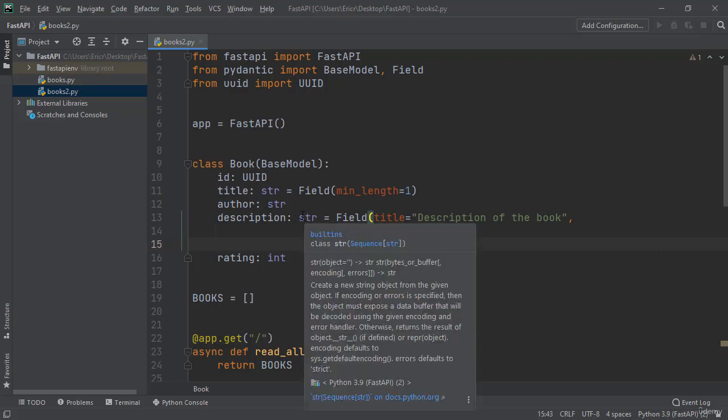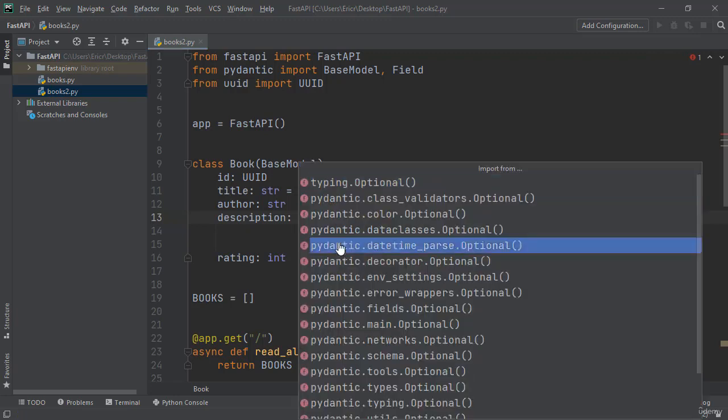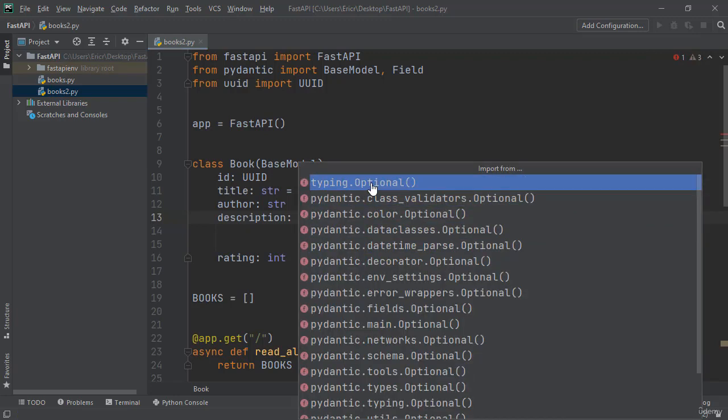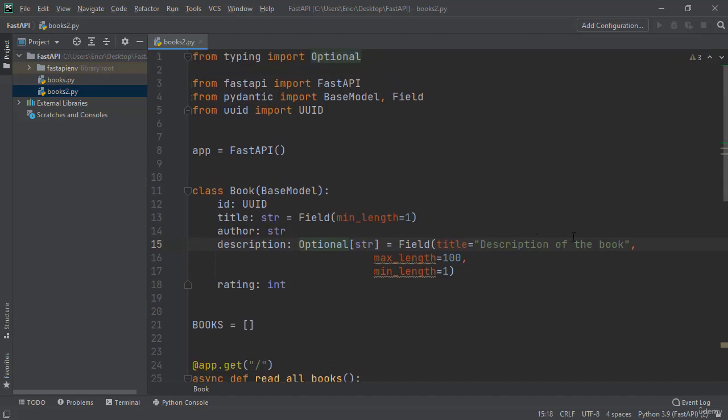We can do this the same way we are adding optionals within the query parameters. We do that by typing in Optional and then wrapping string in brackets. However, we're going to have to import Optional, import this name from typing. And now we have our optional description, which works perfectly with our application.